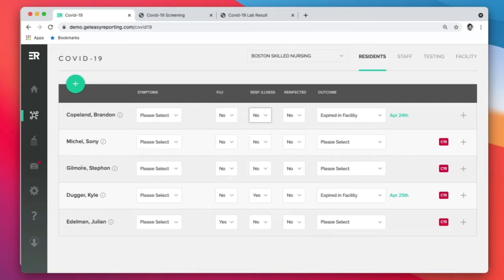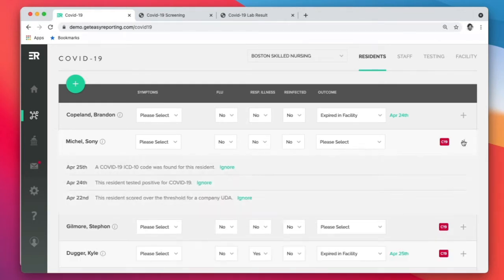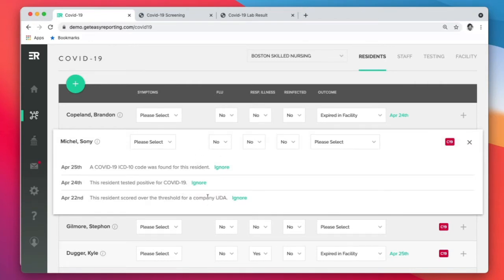For example, Stephen Gilmore. Why is this guy on this list? Well, if you click this plus icon right here, it shows you the qualifying events for each one of these residents. And if you feel that one of these events shouldn't be there, you can click this ignore and it will take that event off of the resident's history.